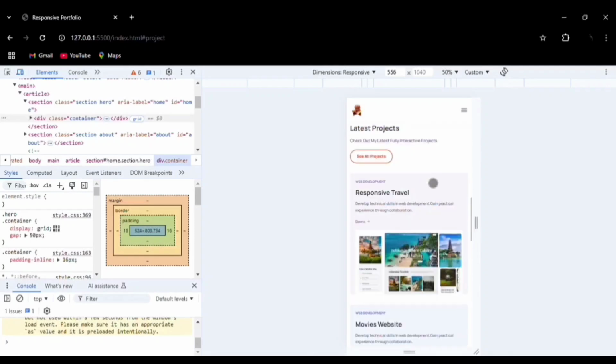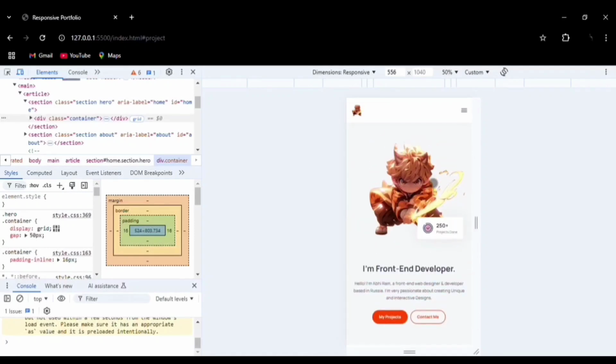So this website is entirely responsive, and this entire website is made using HTML, CSS and JavaScript, and the source code is available in the description.